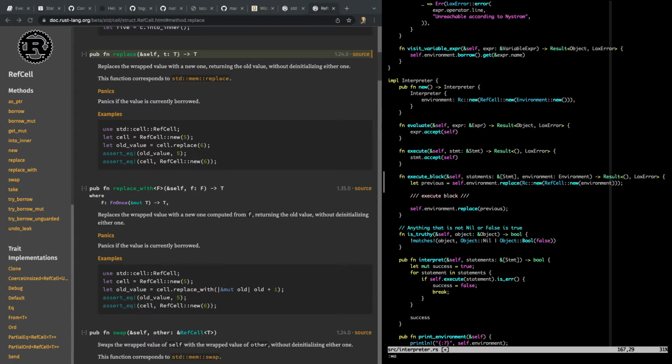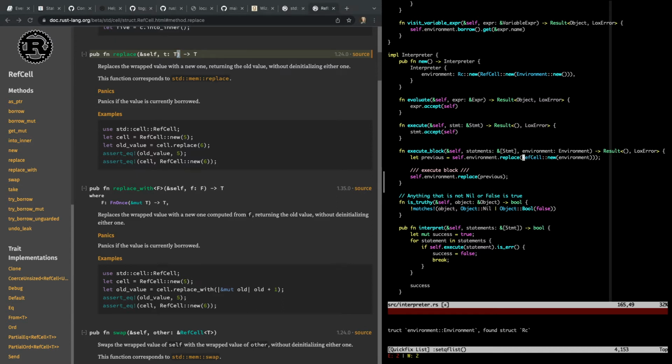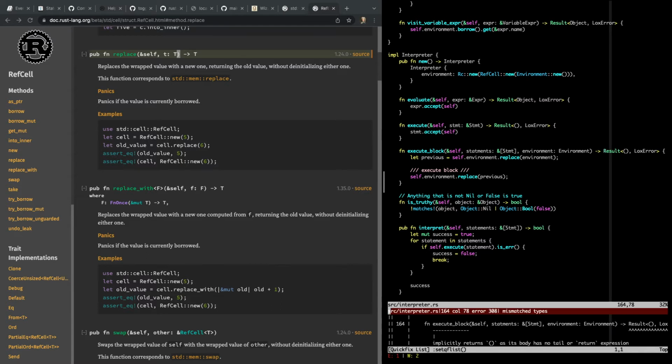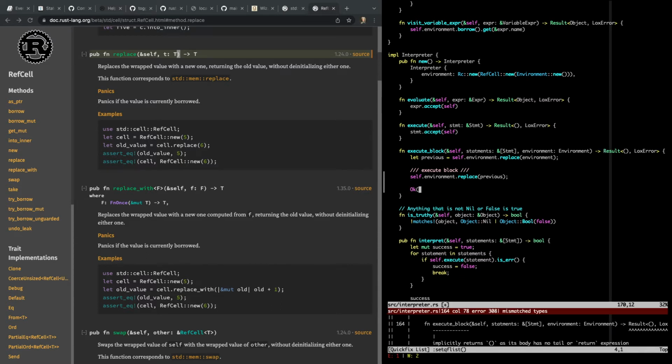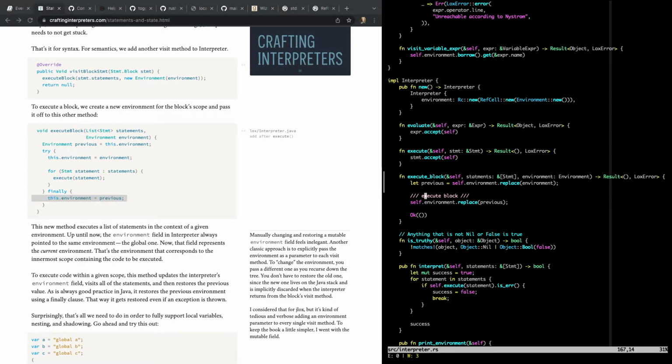Let's see if this even compiles. It does not. Of course it doesn't. Oh, it was expecting environment. It was expecting T, not Rc RefCell T. So I can just throw it in that way. And okay. Whoa, no, it can't be that simple. Well, let's assume it's that simple and see what happens.